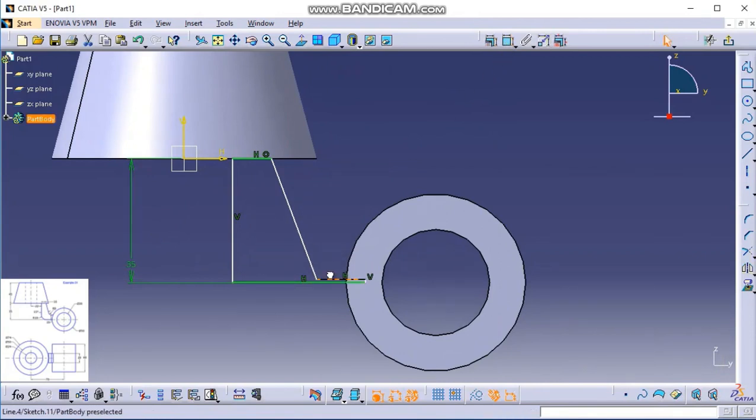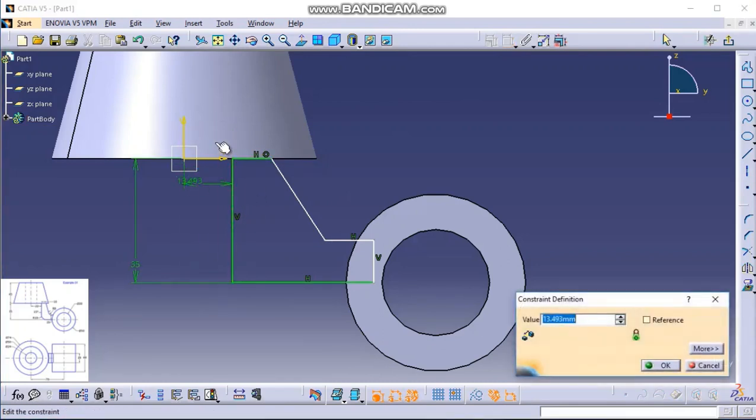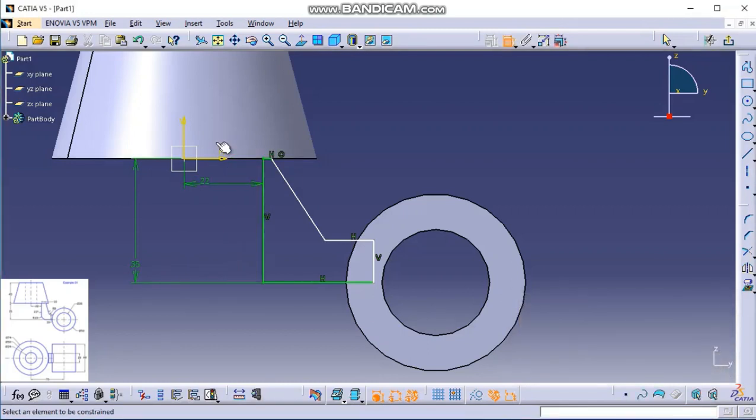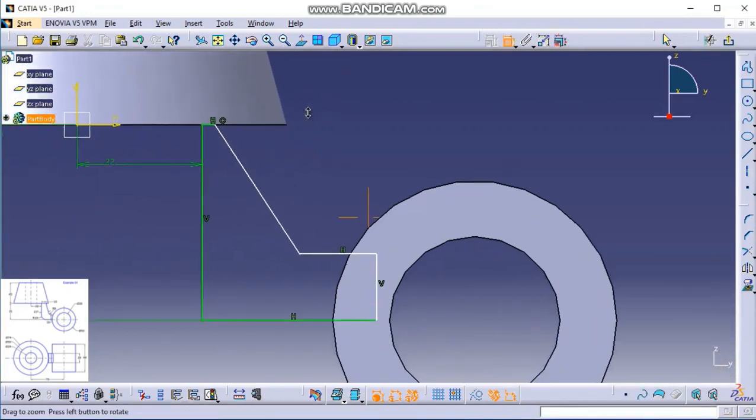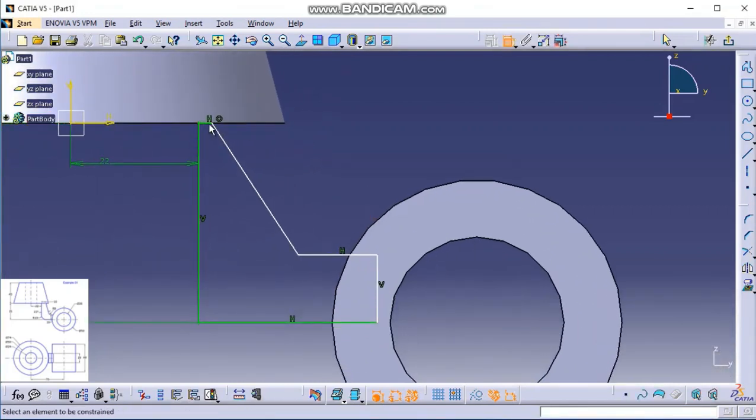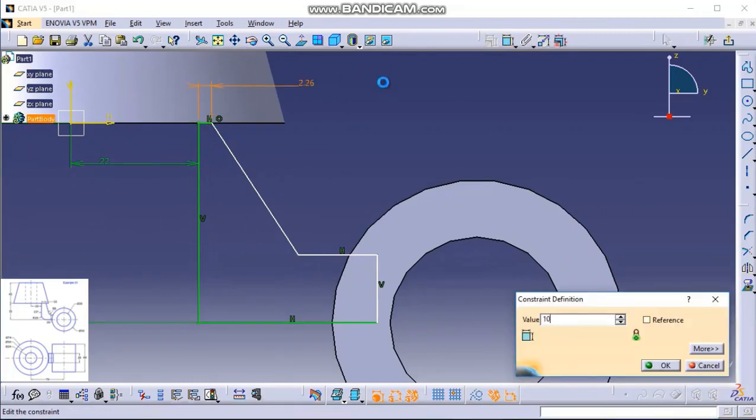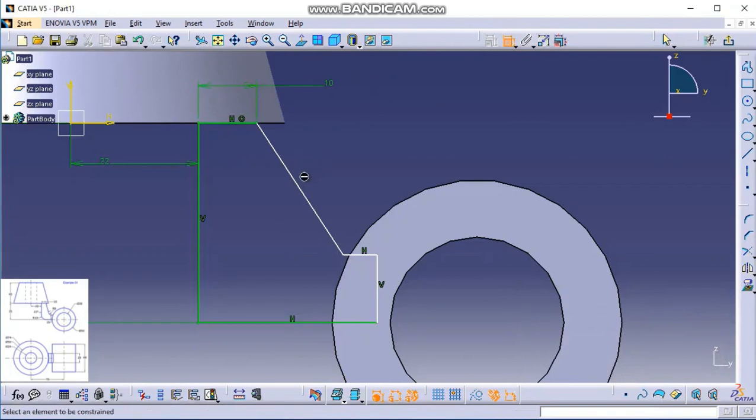Deselect dimensioning and let us move it so that we'll get a perfect figure that we want. Double click on dimensioning. From this line to this axis, this is of value 22. From this line to this point, that is the length of this line. Double click, this value is 10.